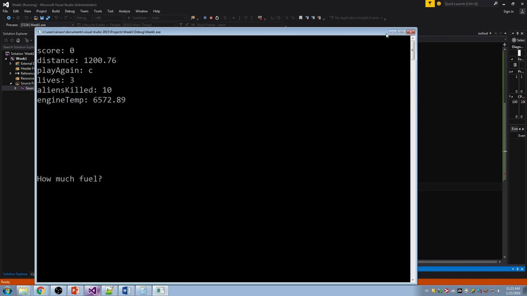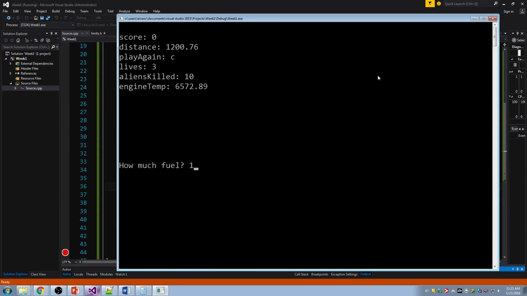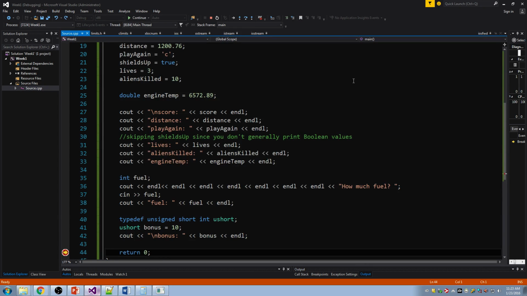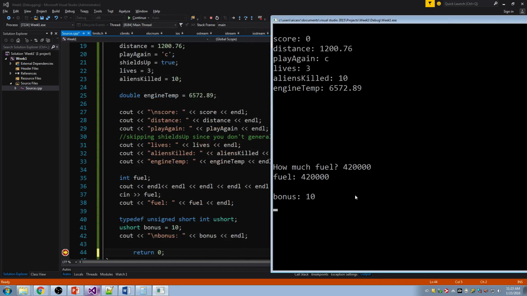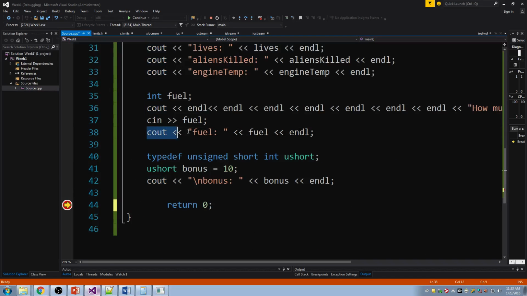All right. So now it's asking for how much fuel, right? So I can say, I don't know, 42,000. And so I typed in that number here. And I printed it out right here, because notice this cout right here is printing out the fuel. You can get more than just numbers here. You can actually get strings too. Anytime you do cin, you can push that into a variable and it'll convert what they typed in into a value.